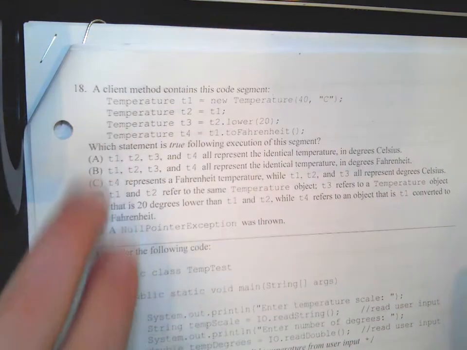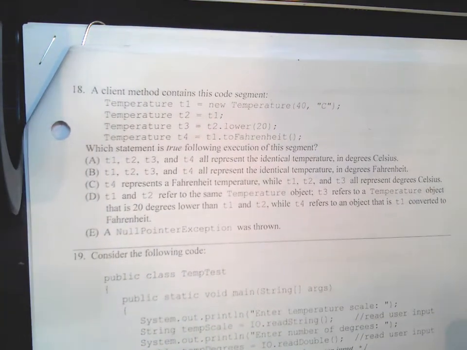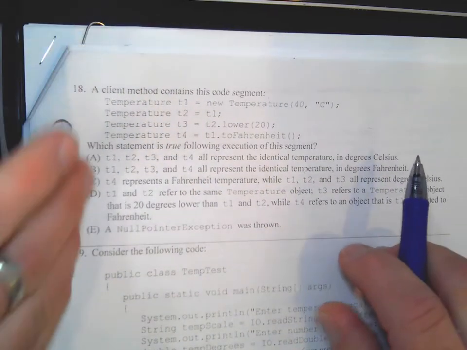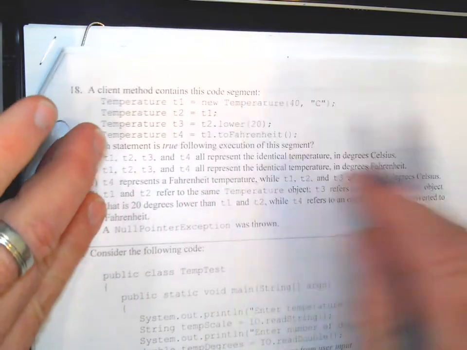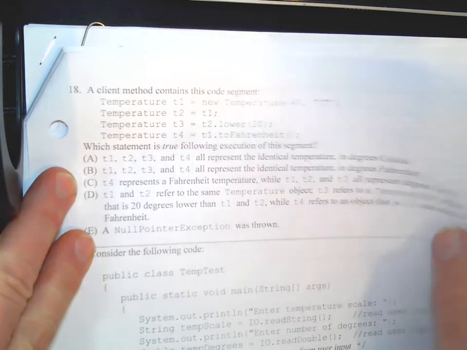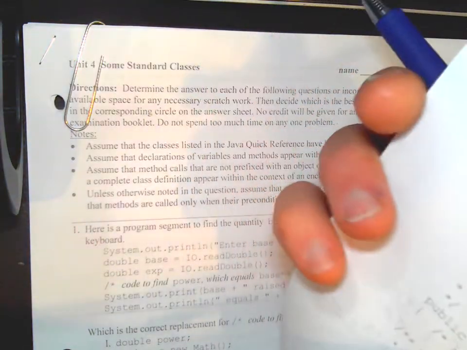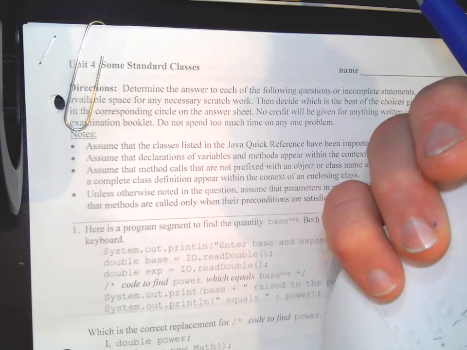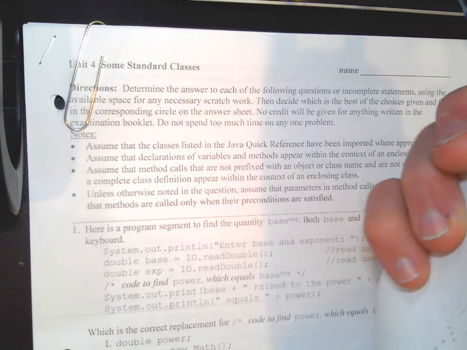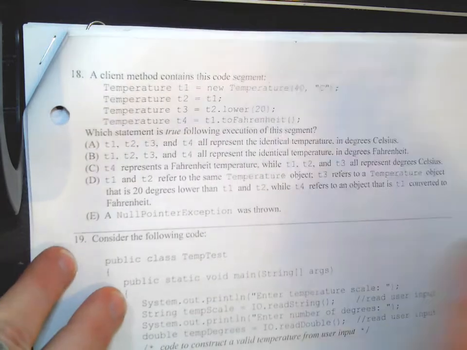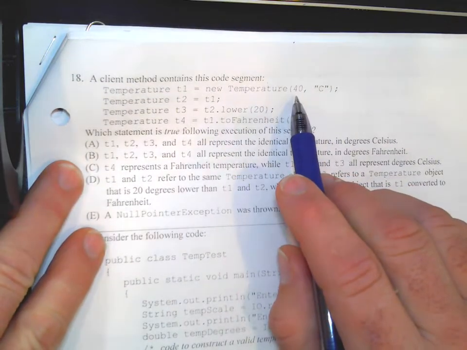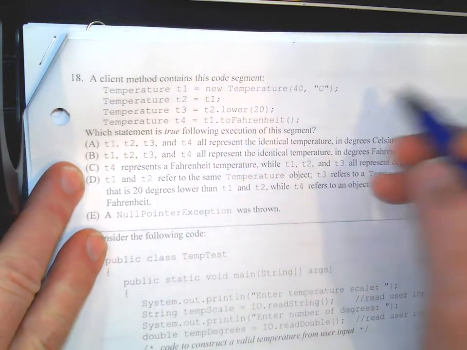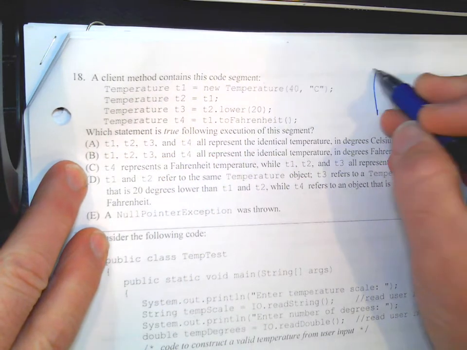So 18 says a client method contains this code segment. Temperature t1 equals new Temperature. That seems right. If you look at the constructor, it takes the temperature first as a double, and then the scale as a string. Now you can put an int in for a double. That's fine. You can't do it the other way. So essentially, this is what it does.